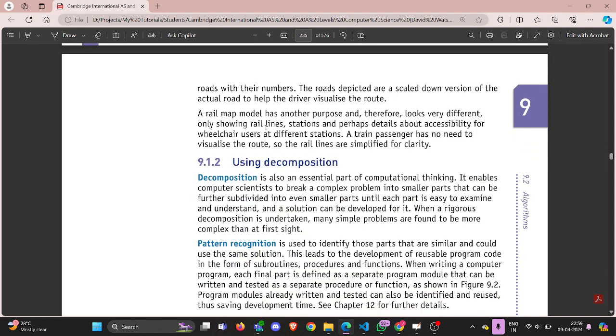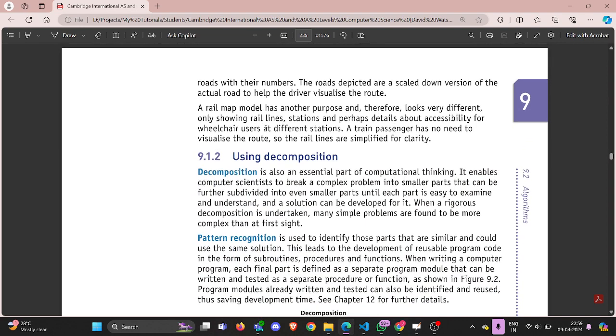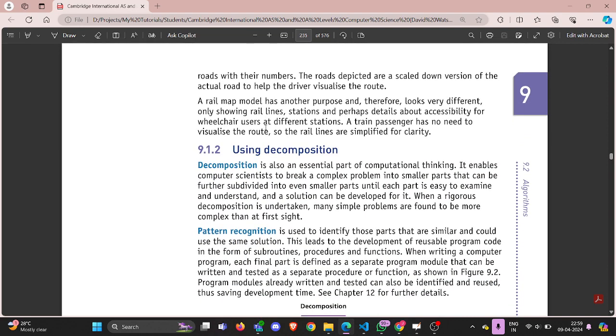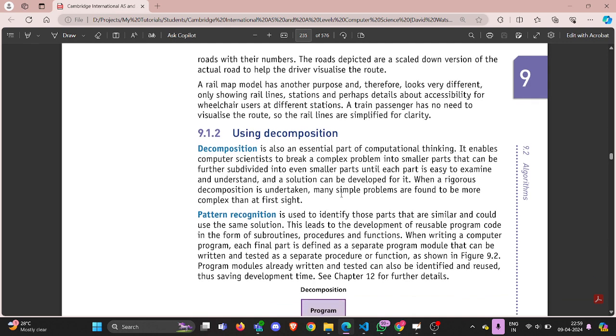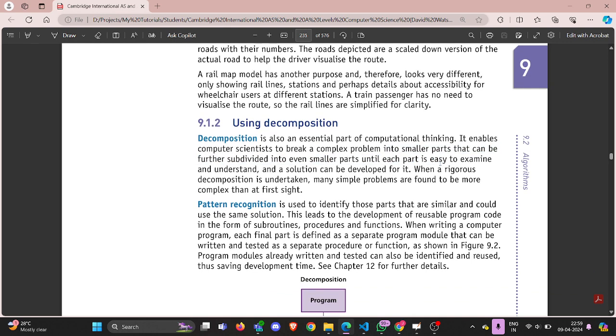Decomposition is breaking the problem down into smaller parts, until each part is easy to examine and understand, and a solution can be developed for it.